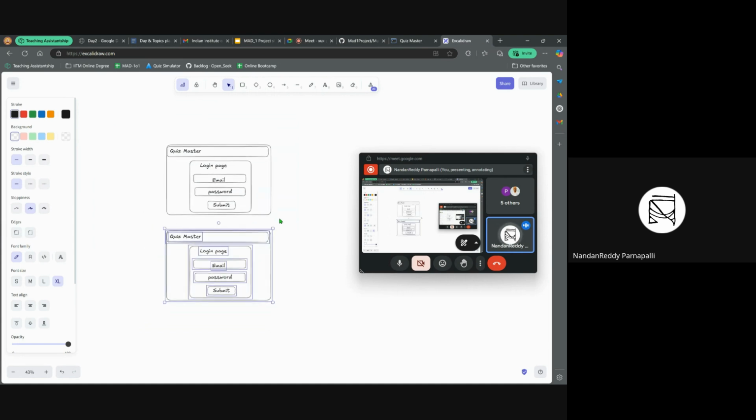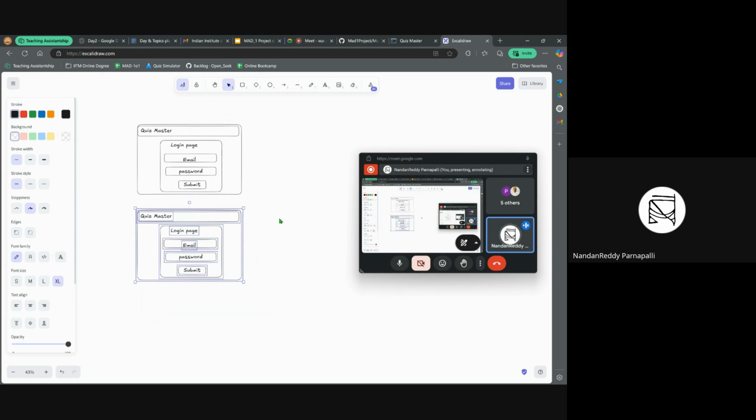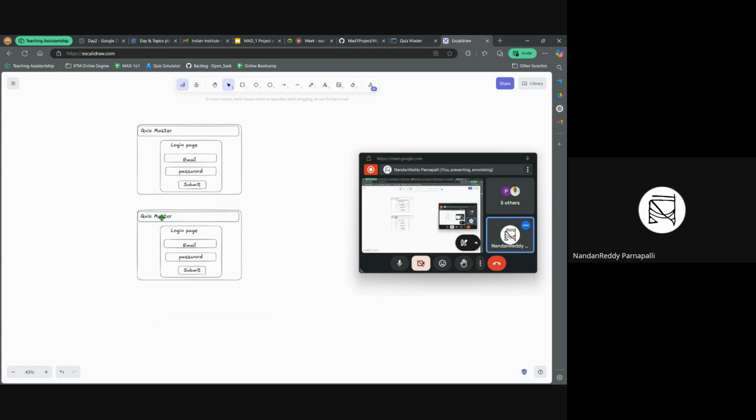So there will be two interfaces. For a normal user, you will show one thing. For admin, you have to show a different page, where admin will do some other tasks. So that's the thing. We will discuss that later.